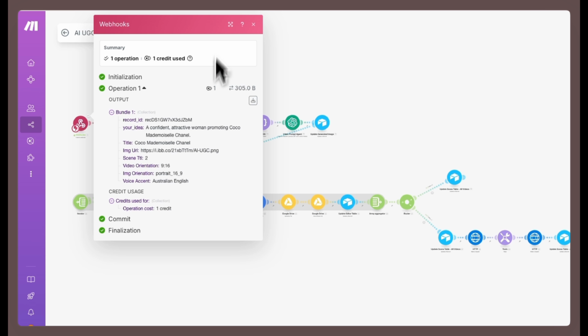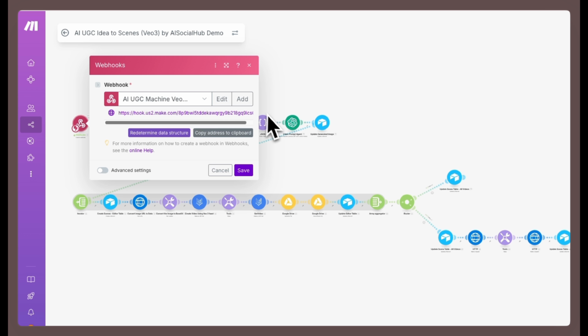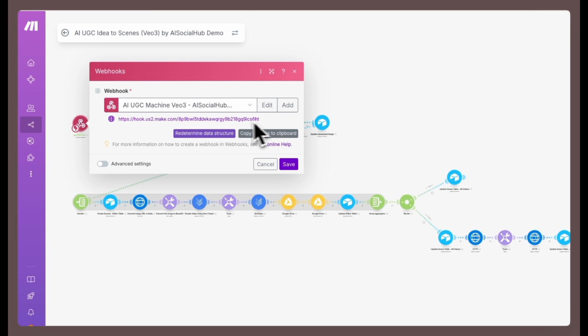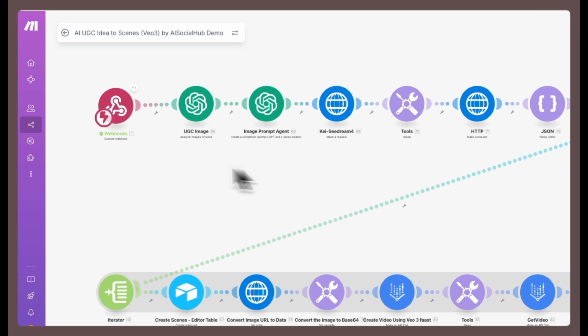That means no errors. And you'll notice all green indicators inside the Make Webhook module, which is a clear sign that everything's working the way it should. But if you don't see green, don't panic. Just double check that you added the correct webhook link to the Create Scene button field in Airtable. 9 times out of 10, that's the issue. Now that our webhook has a value, we can continue working on the next module.